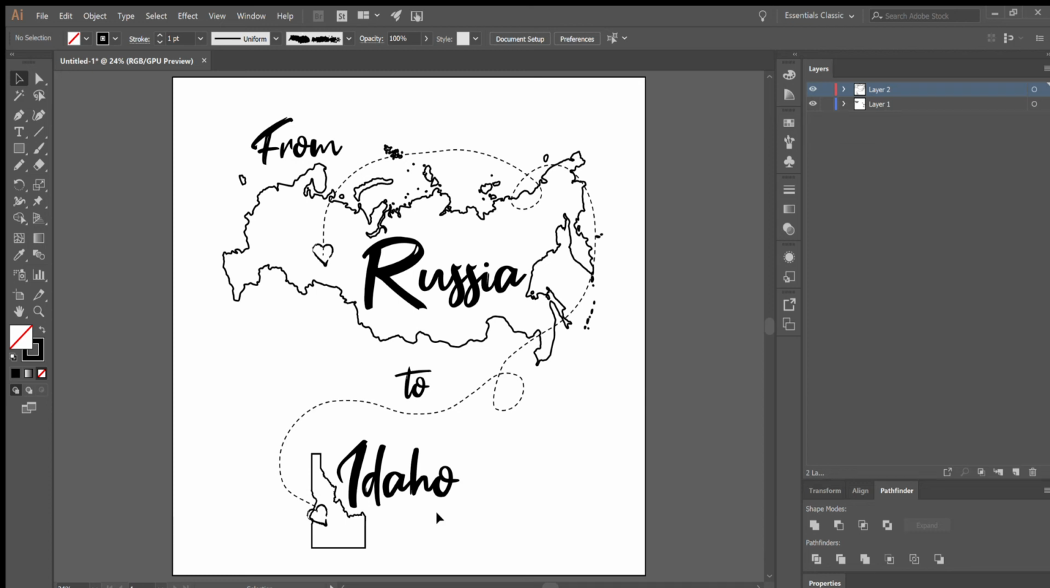Oh, one more thing. You'll need to save it as a PNG. So if you go to File, Export, I like to use Save for Web because it gives me all the options I need. And then instead of JPEG high, you're going to hit PNG. Make sure it shows up with these checker boxes, and hit Save. I'm going to save it to your computer as From Russia to Idaho, and hit Save.